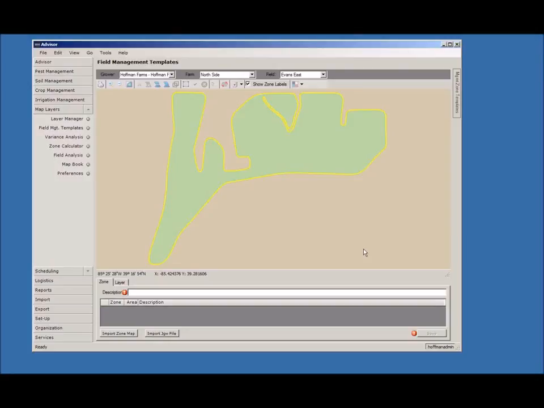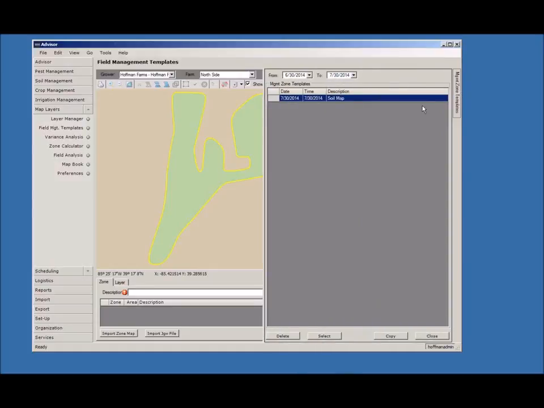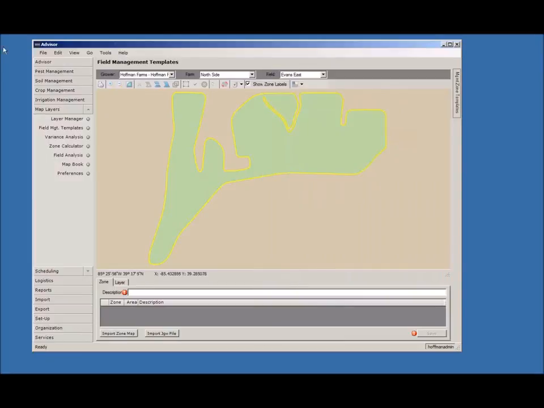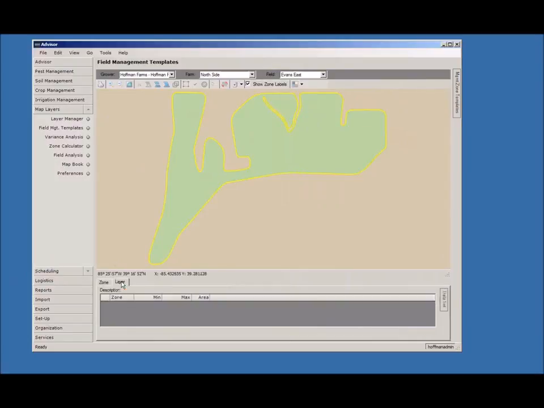Moving over to the right, we have the Management Zone Templates slider. This slider contains your existing management zones, which are still available for selection and use in any new management zone templates you create. To create a management zone template, use the import buttons at the bottom of the window or by selecting the Layer tab.